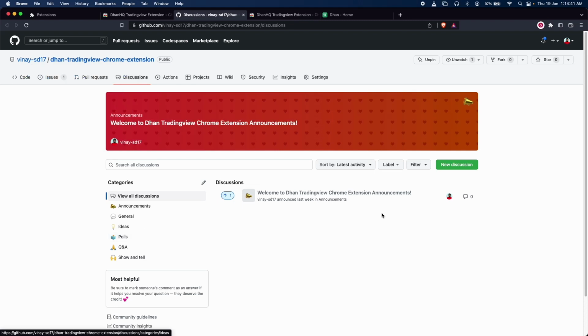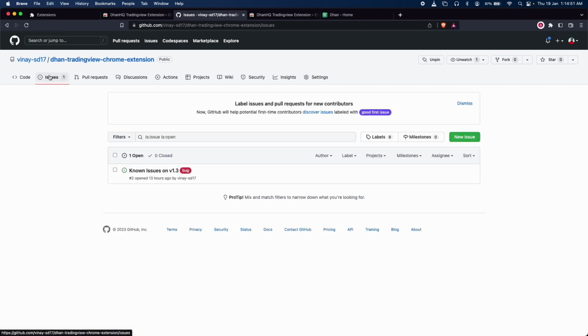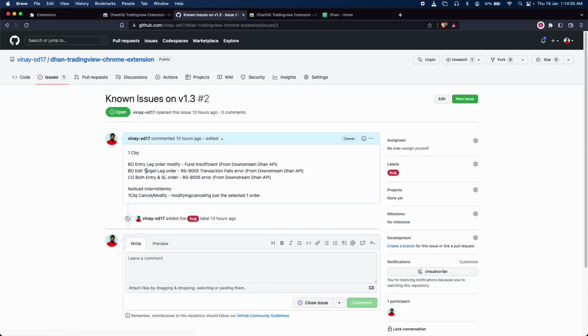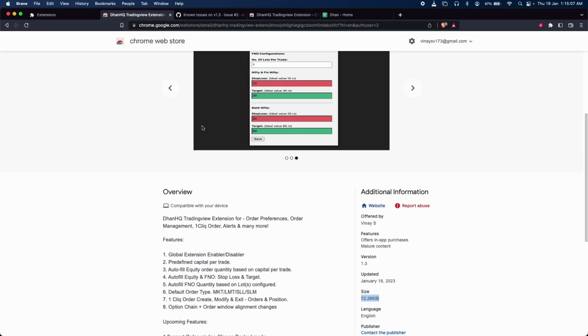It's on GitHub. So if you have anything to be discussed in the broader area, you can come to this website and post your discussion. We'll try to answer that. And if you found some issues, go to the issues tab and create the issue. Right now we have identified 3 to 4 issues on version 1.3, so we are trying to fix those issues. This will be fixed as soon as possible, and it will be given as a patch release so that you can update your Chrome extension.